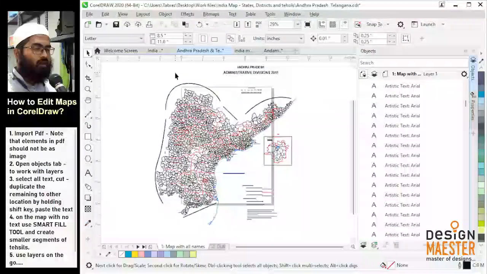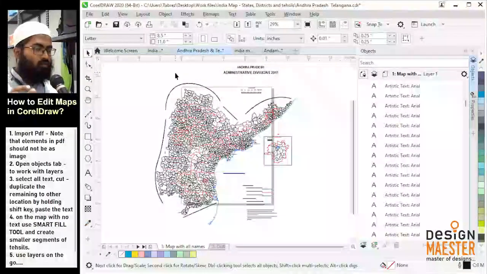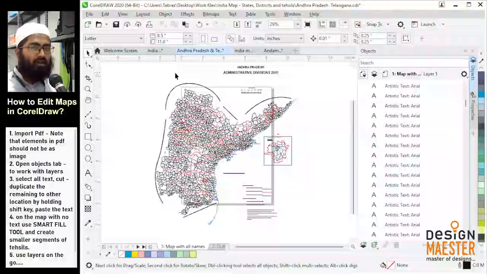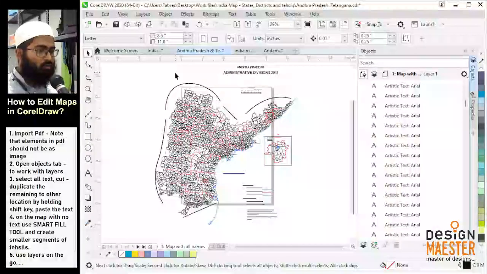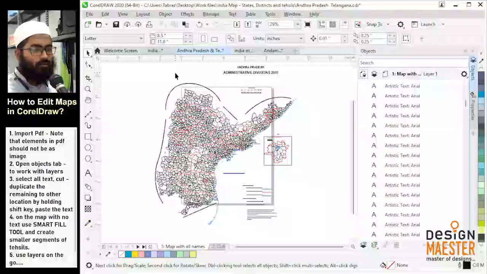Hello everyone. In this video, we are going to learn how to edit a map imported from a PDF, which was in the form of vector, not in the form of an image. If the PDF is made out of an image, then we cannot do this process. We need to recreate every line and every border. But if that map is in the form of vector in PDF, then we can easily import it and we can easily edit it. So let's start our process.